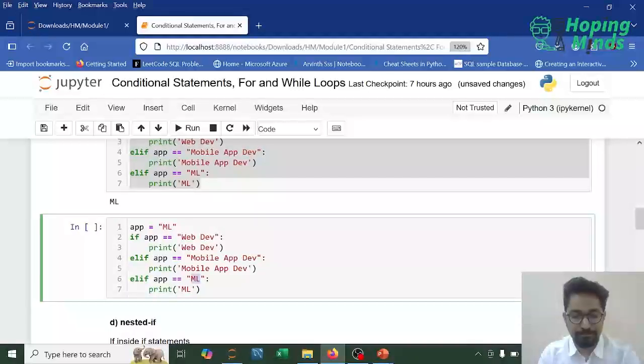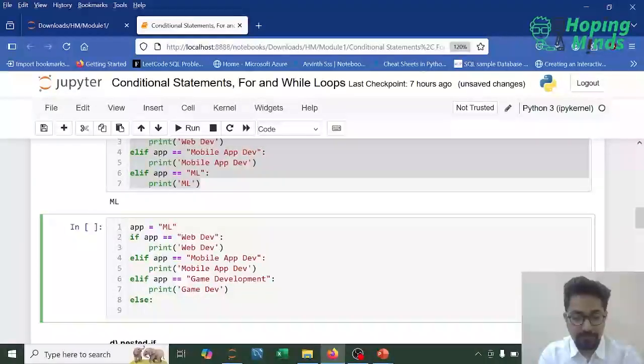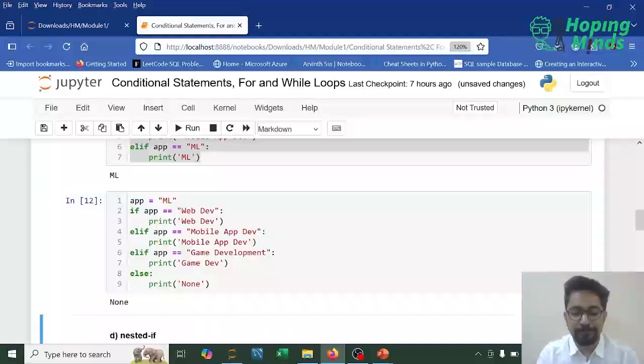mobile application development, then maybe game development. So over here I can also mention game dev, else print none. Now currently, does the variable assignment match any of the conditions that we have mentioned over here? No, it does not match any of these conditions. So the output is going to be none. All right, over here, as we can see, the output is none.